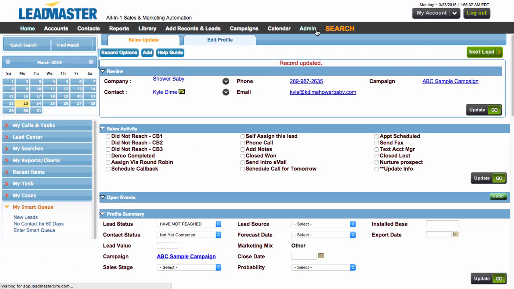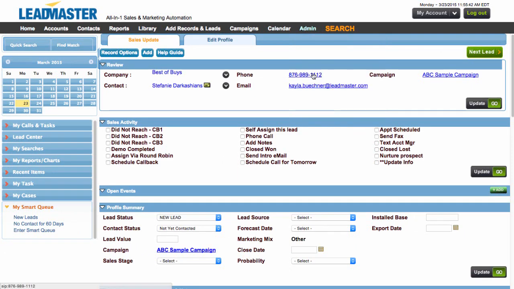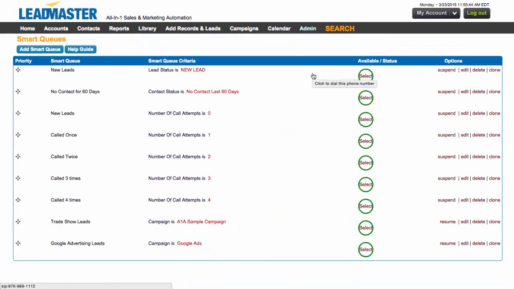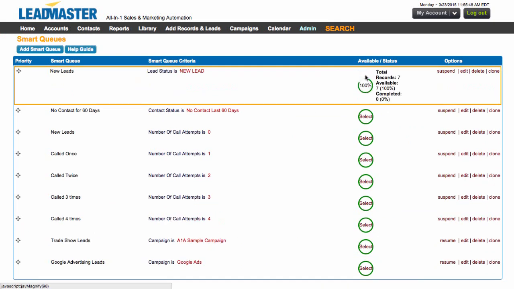Now when I take a look at my lead queues, my Smart Queue, my new lead queue is down to 7. This concludes the video on combining the Smart Queue, quick actions, and workflow to manage your business process.